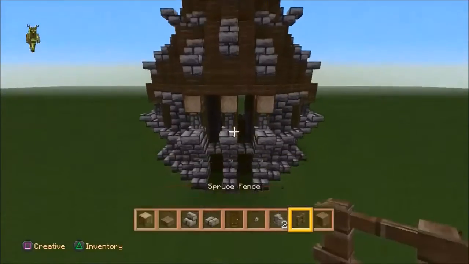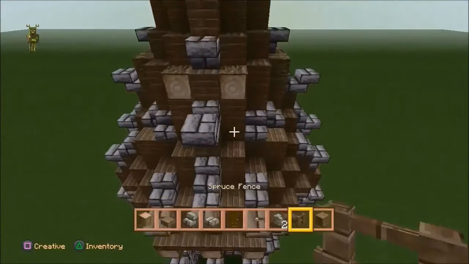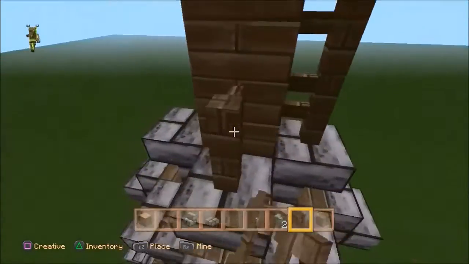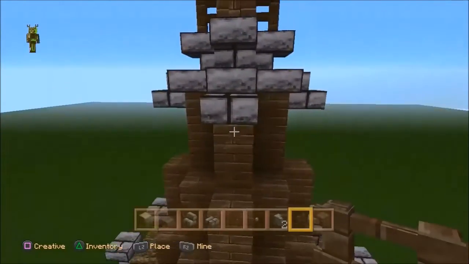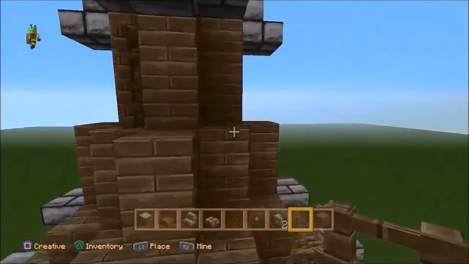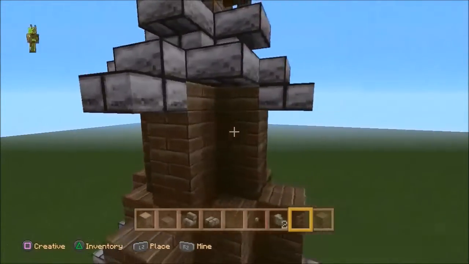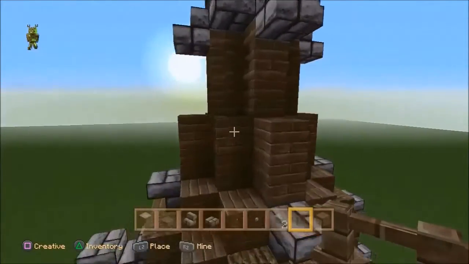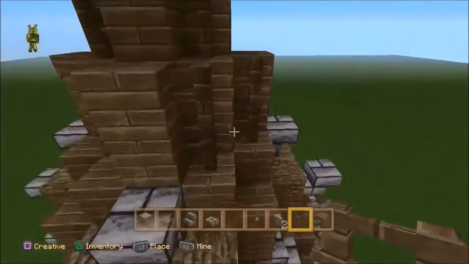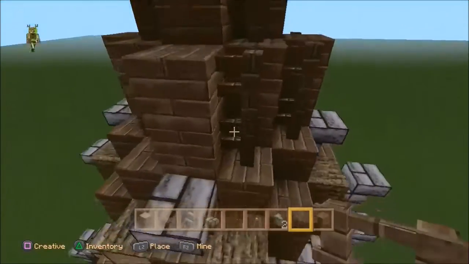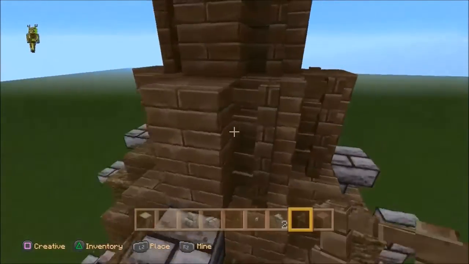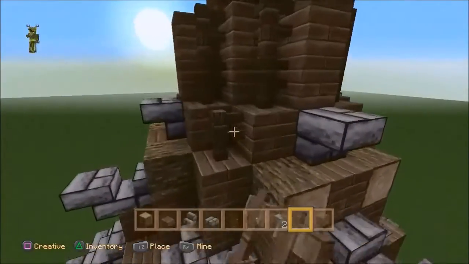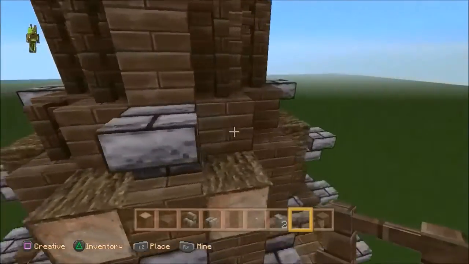Right, now we're gonna fill it with spruce fence. So starting from the very top, we're just gonna fill it now. It's just so it gives it more detail. And then the next bit, fill it up to here, just on the four corners. So two up. And then the next one, one, two, one, two. So the diagonals would be two. One, two. Do that all the way around. And then the next one down, just on the four corners.